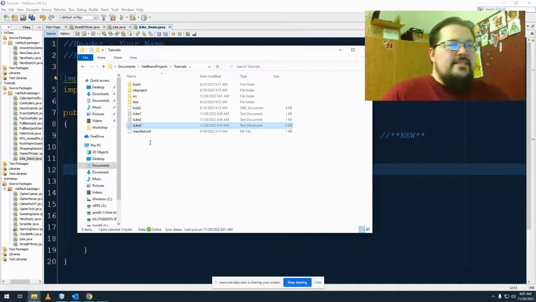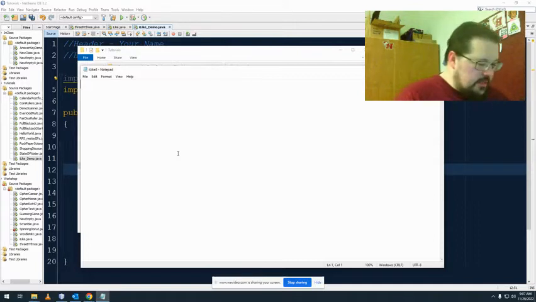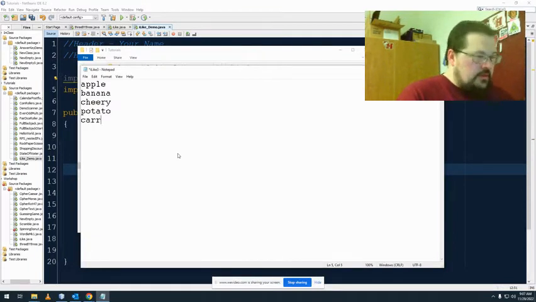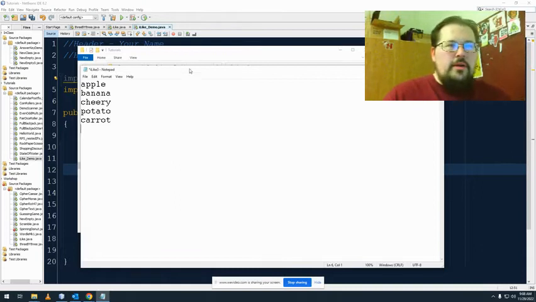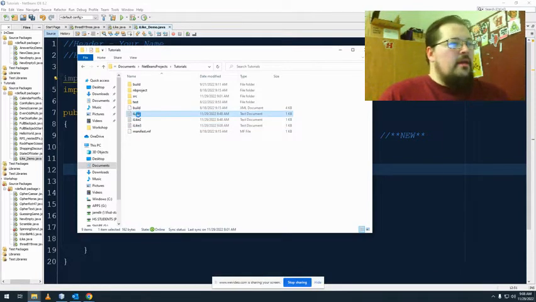Okay? Now, this has got nothing in it, but if I was going to do something generic, fruits and veggies. Apple, banana, cherry, potato, carrot, whatever I wanted to. I make a list, I save it. It has to be saved before you run and execute the code, okay? But you see, I've already got these set up.